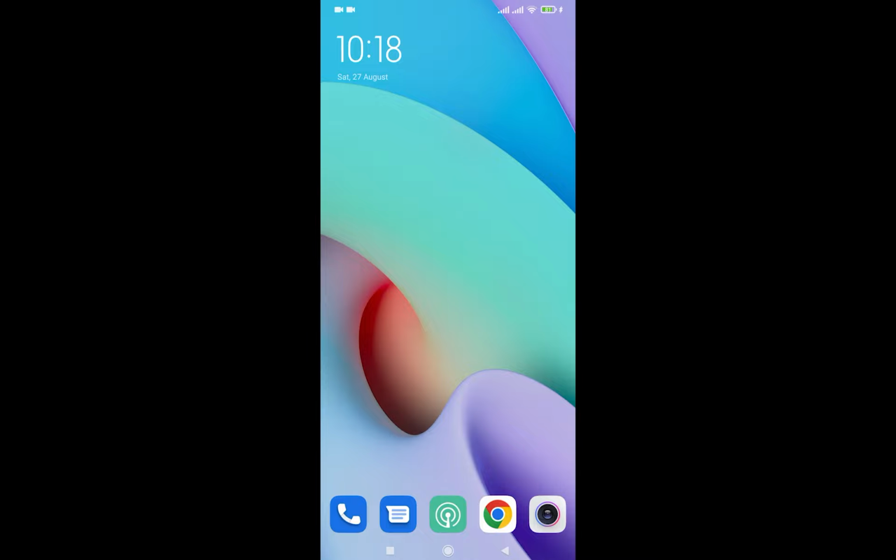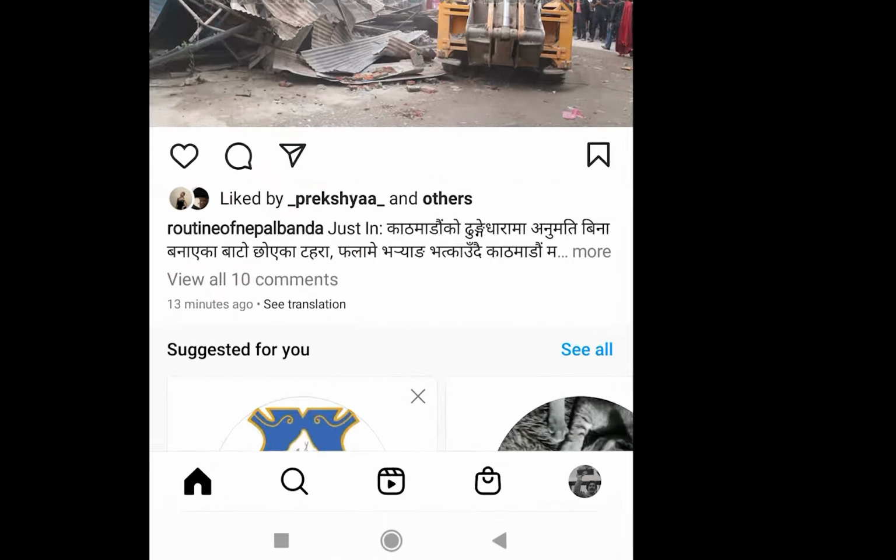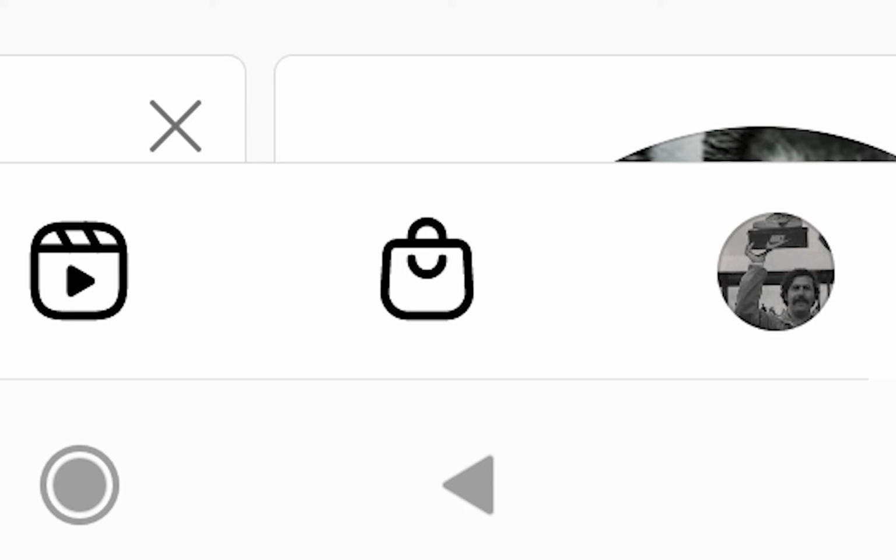So first of all, in order for you to go ahead and share your Instagram profile on your WhatsApp, you have to go ahead and open your Instagram. Once you have done that, you want to simply go ahead and tap on the bottom right profile icon right over here.